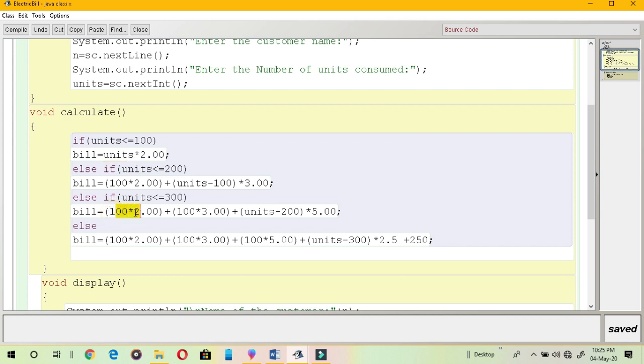First 100. Okay. Then next 100. And what is the rest left? 250 minus 200. What is it? 50. 50 into 5. Okay. Calculated. Now get another example.